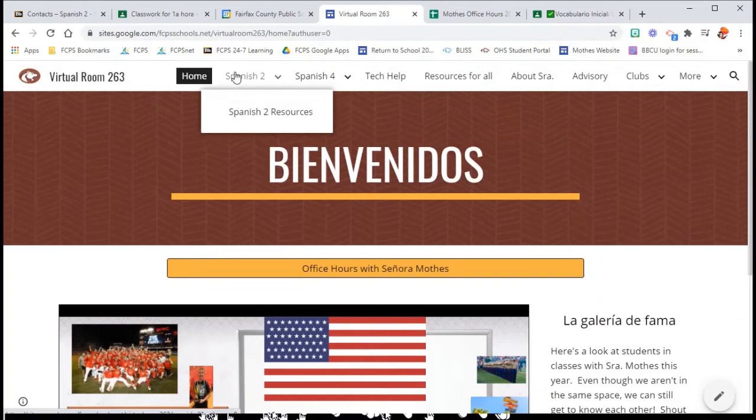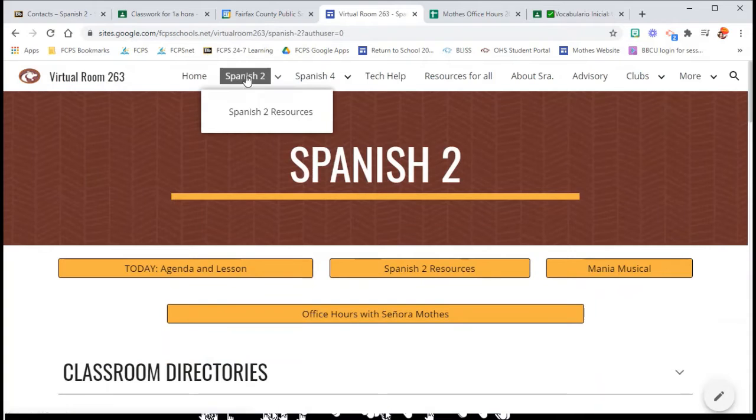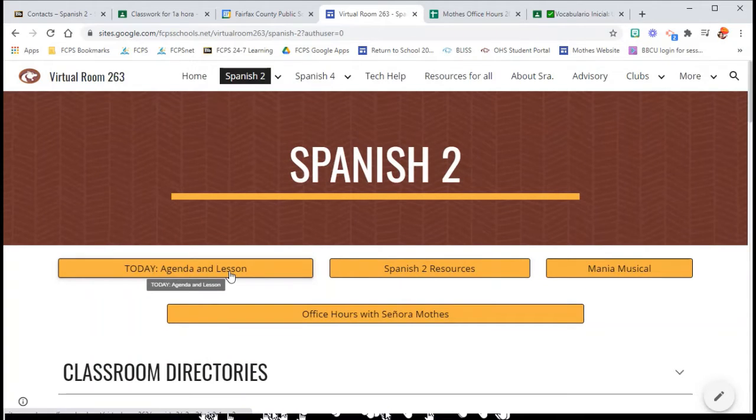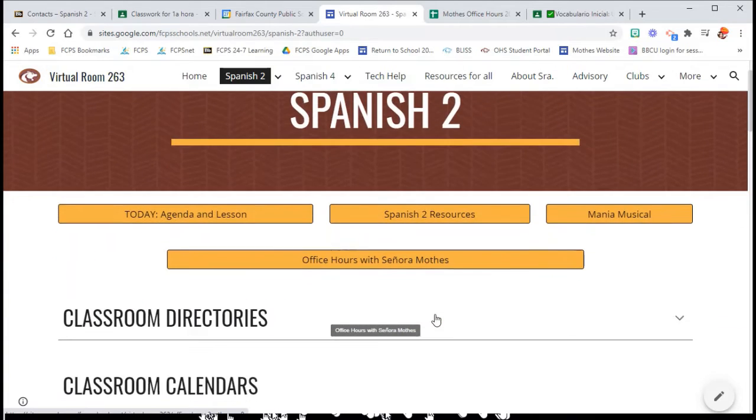So for example, if I'm in Spanish 2, I can click on the Spanish 2 tab. It will link to the agenda and lesson for the day, Spanish 2 specific resources, Mañana Musical. This is actually my Spotify music playlist because I do use target language music in class, and again, the office hours link with Señora Mothes.